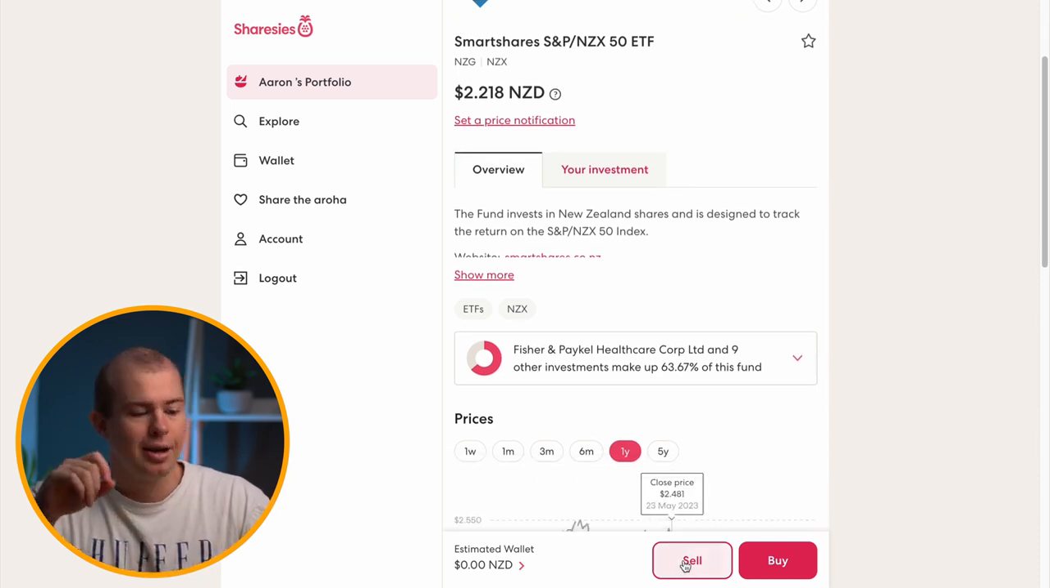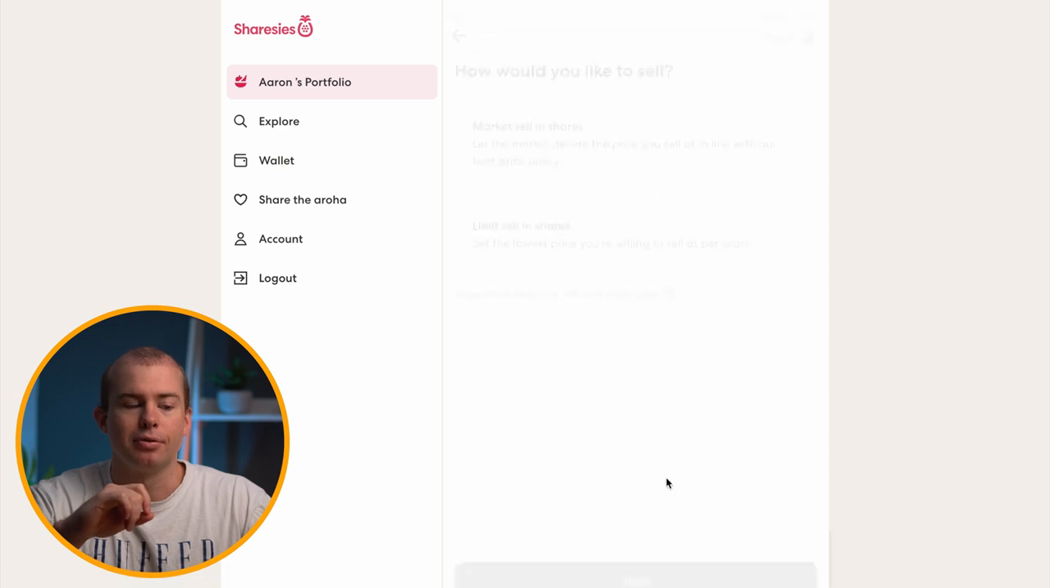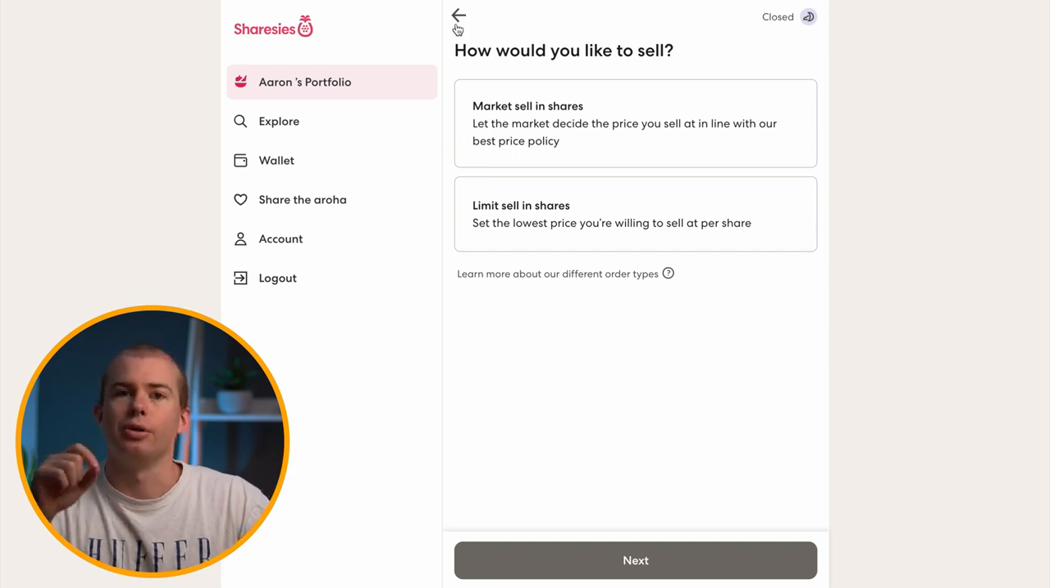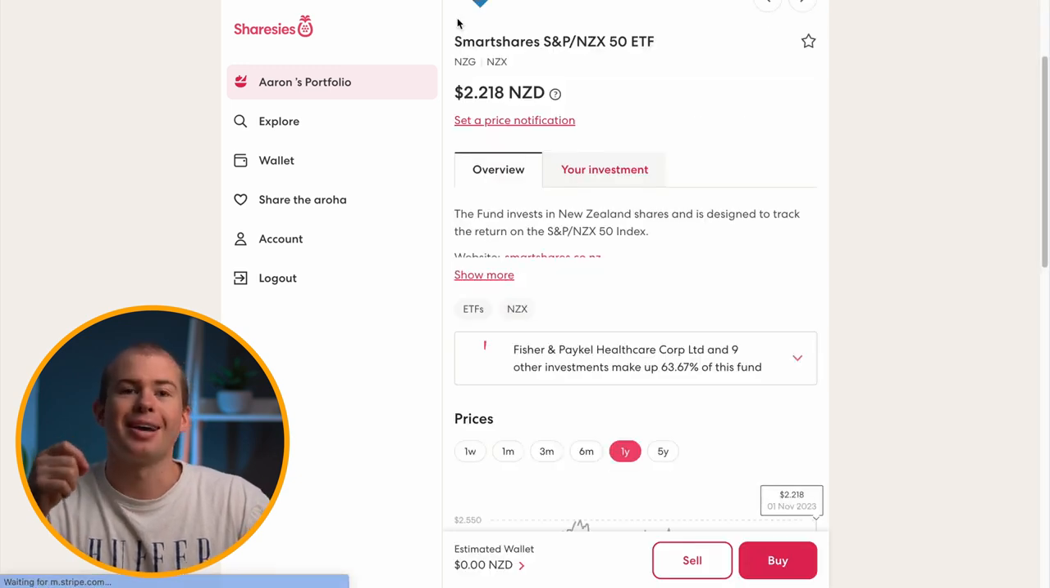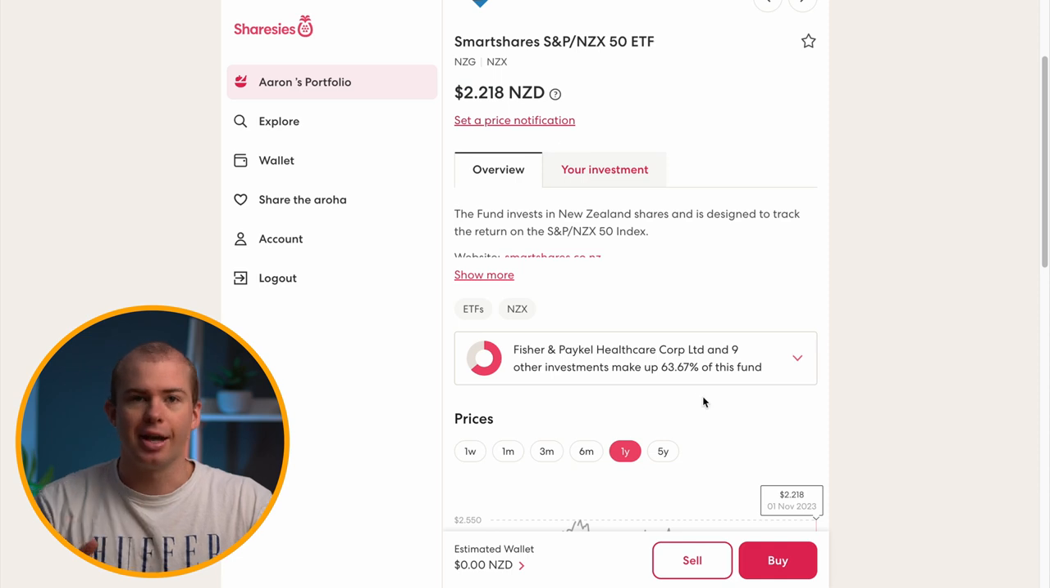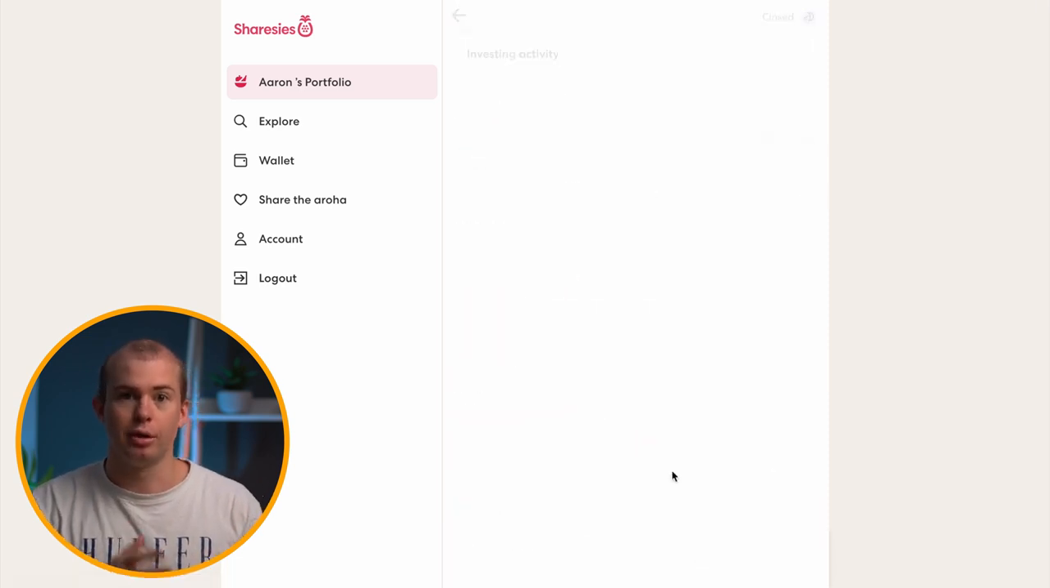Just click on that, and then it's going to give you a couple of different selling options. There's market sell and limit sell. Market sell is just where you're going to be selling the shares of that company at the current market price. The NZX 50 is about $2.20 per share, so you're just selling those shares at that $2.20 rate.